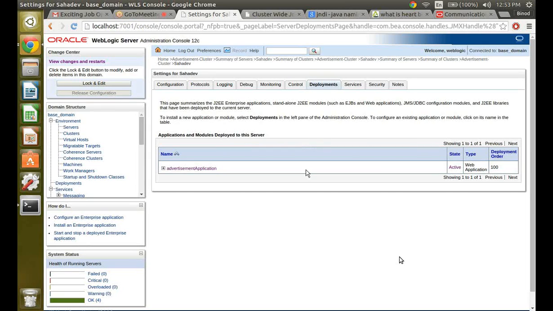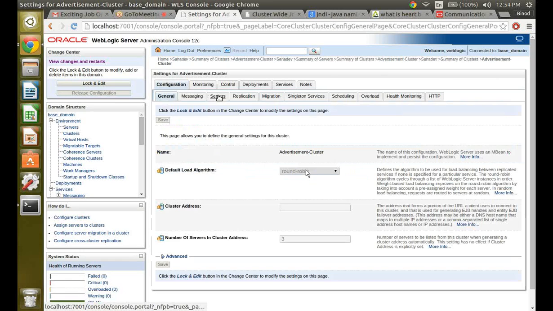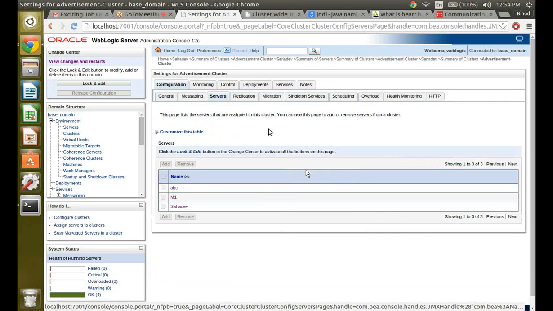You can go to clusters again. We now have three managed servers in the cluster, and all three have the same application running. They are communicating with each other, and we can check the status of our cluster as well: who is the group leader, whether there are any dropouts in the communication. All those details you can check from the monitoring.